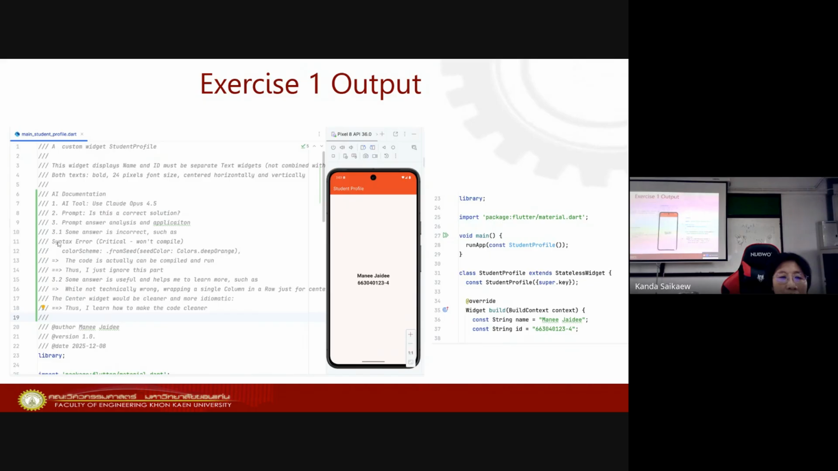So yeah, it said that we cannot use from C. This is not correct. If it's not correct, then we say here at line 13 that we evaluate whether the answer is correct or not, and if it's not correct, we just ignore it. But some are also good suggestions. Like it observed that the given code uses a single column in a row. It's not necessary. You can just use center widget.